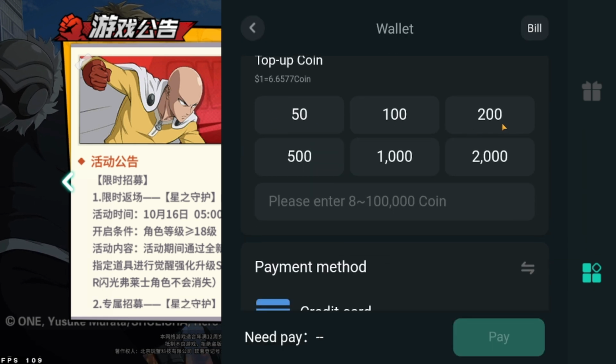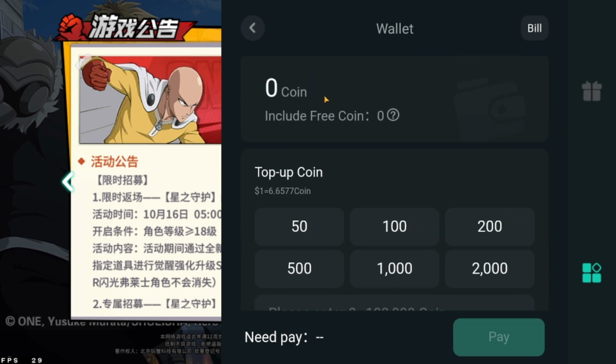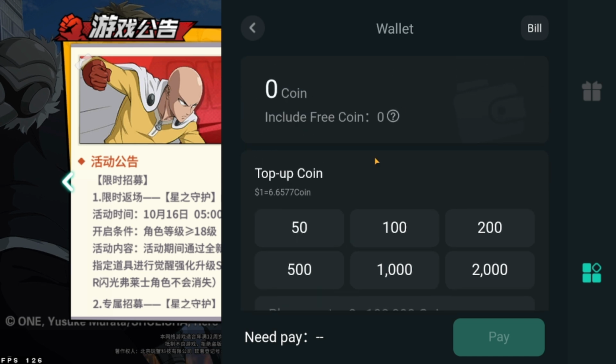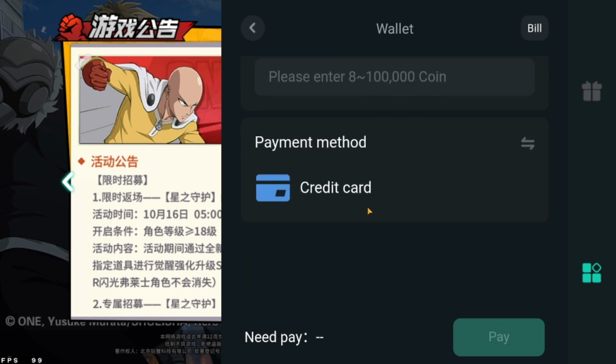you can top up using these. And I'm guessing they work similar to the coupons inside of Southeast Asia, where about 7 coins equals $1. I don't really know exactly how all this works. I don't really have money to top up with right now, but from what I've heard, it does work.